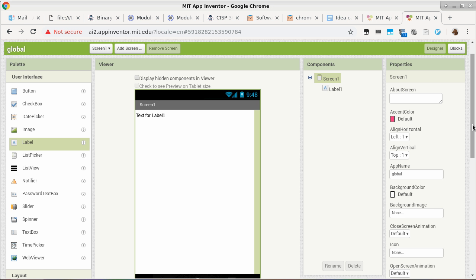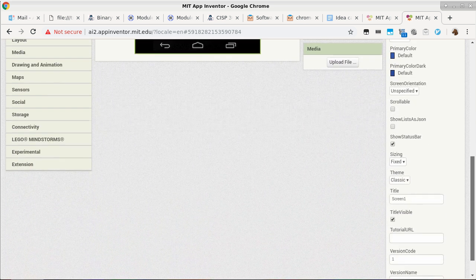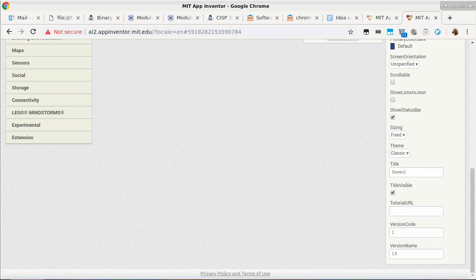There's more. If I scroll down the list, see this part here that says version code and version name. That is also only specific to screen 1. None of the other screens have these. Now, version code and version name is up to you to decide. So when you have a new major revision of your program where the functions have changed, you added features and stuff like that, you should change the version code and the version name.